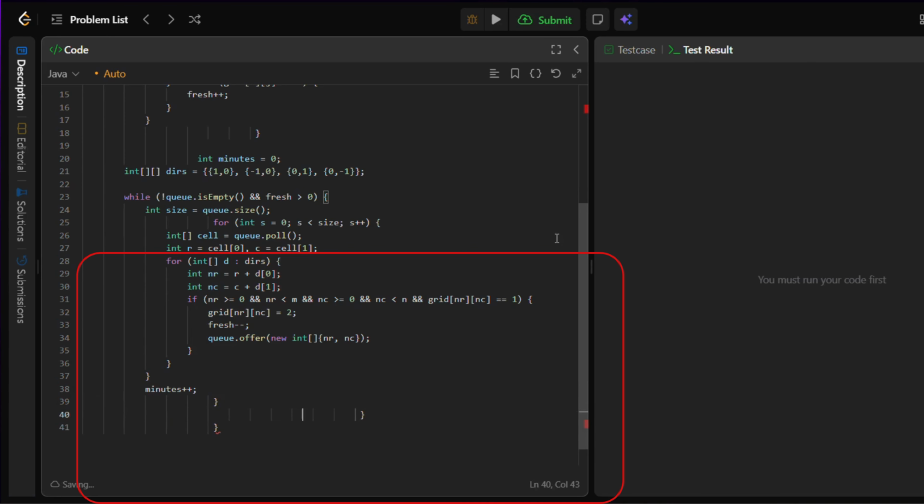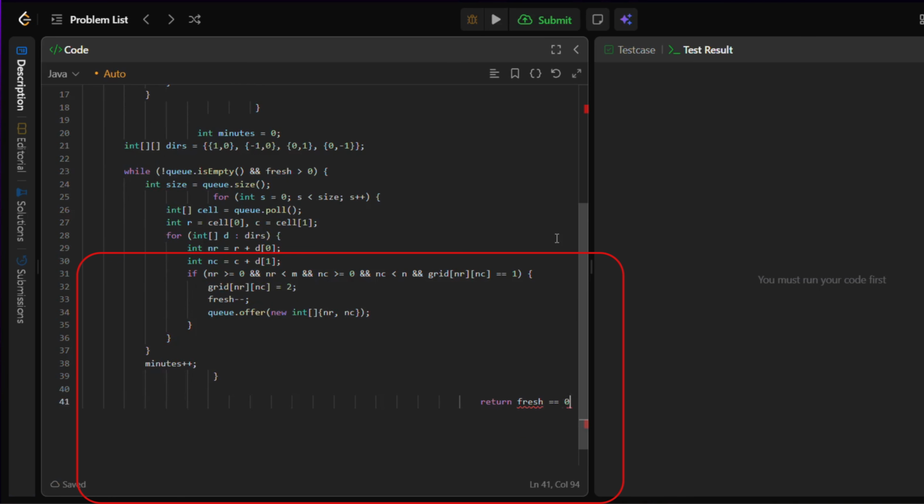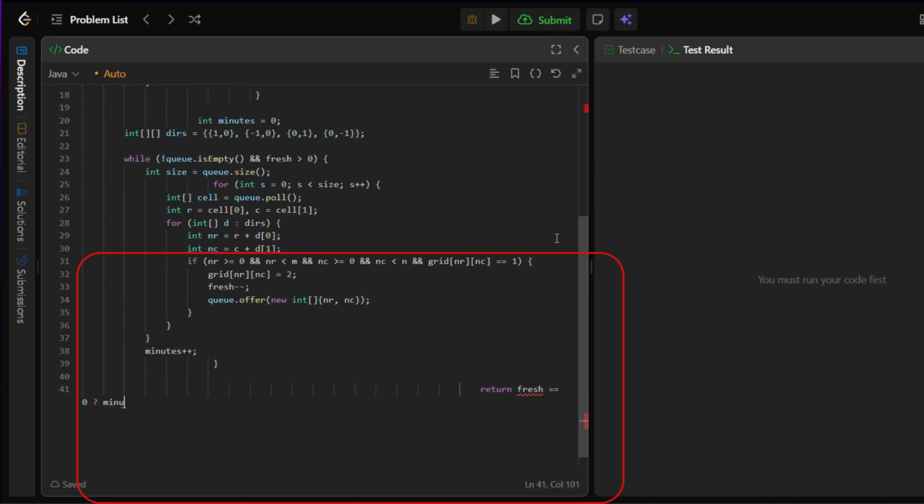Line highlighted, closing the infection condition. Line highlighted, closing the loop over all directions. Line highlighted, closing the loop over all oranges in the current minute. Line highlighted, minutes++. 1 full minute has passed. All currently rotten oranges have finished spreading rot.